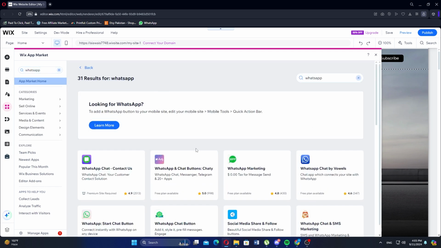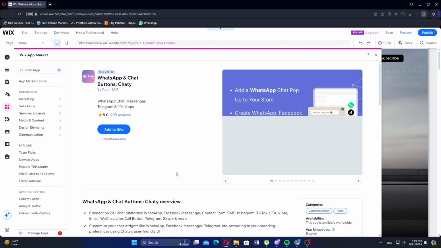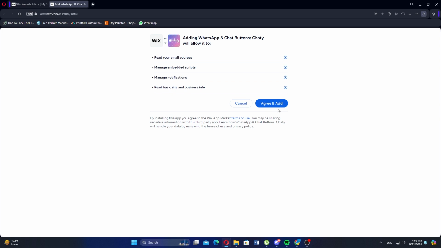After that, click on the WhatsApp application in the search results. Next, tap on Add to Site to start adding the app to your website. When prompted, click on Agree and Add to continue.